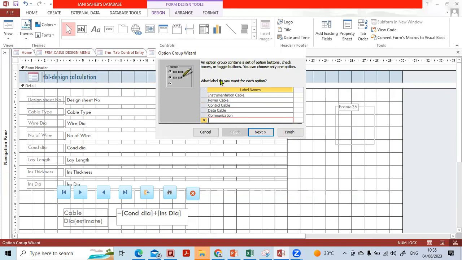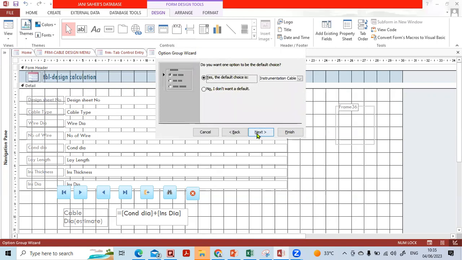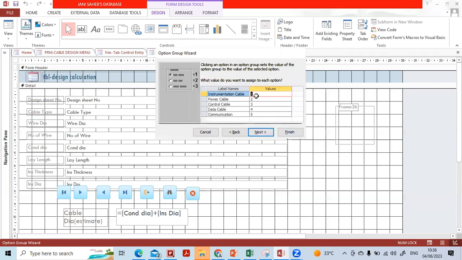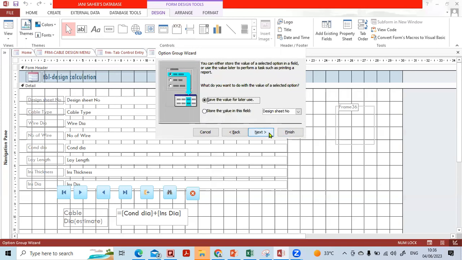Okay. So when you select this one, it is asking you what label names you want. Say yes. Next. Then what is the default? When it opens, it will have a default button selected. So let us keep out of this instrumentation cable only. It's a default. Say next. So it is asking you what is the sequence you want. You can choose a sequence. Suppose you want the instrumentation cable first, next power cable, then control cable, it's okay. No, you don't want that one, you want a communication cable next, then you change this to 1. Let us keep this one as it is.